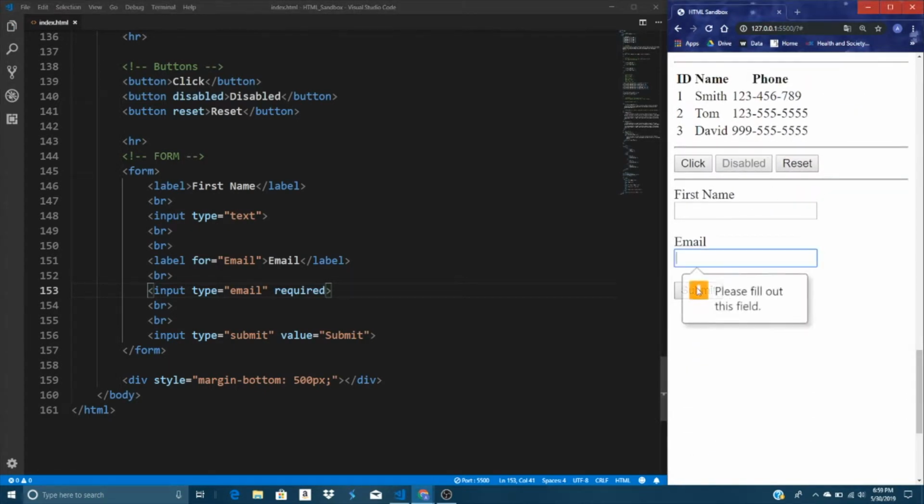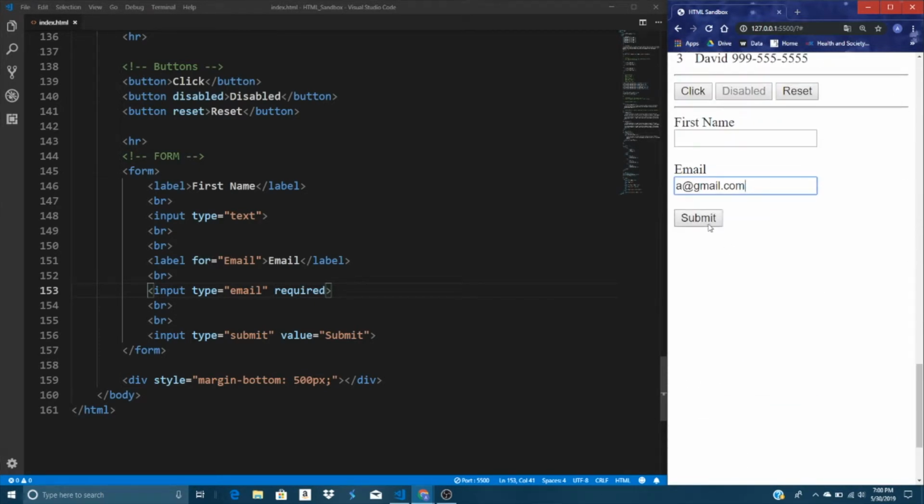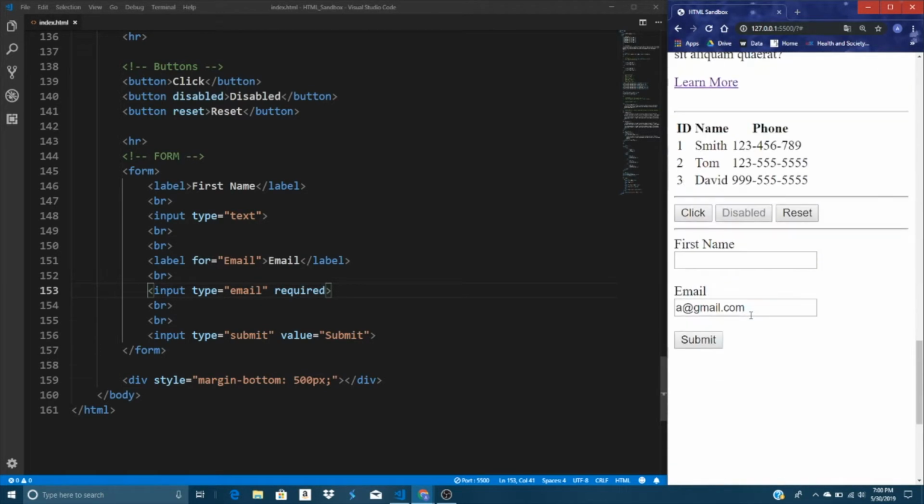So now if I were to submit, it says please fill this field out. This is a required field. Now if I were to say A, it says there's no @ sign. You can't. So I can do @ and then it's still bugging me saying that's not complete. So I can do gmail.com and it'll probably let me submit. Yep, and it did. But apparently it did not go anywhere because we have nothing defined.